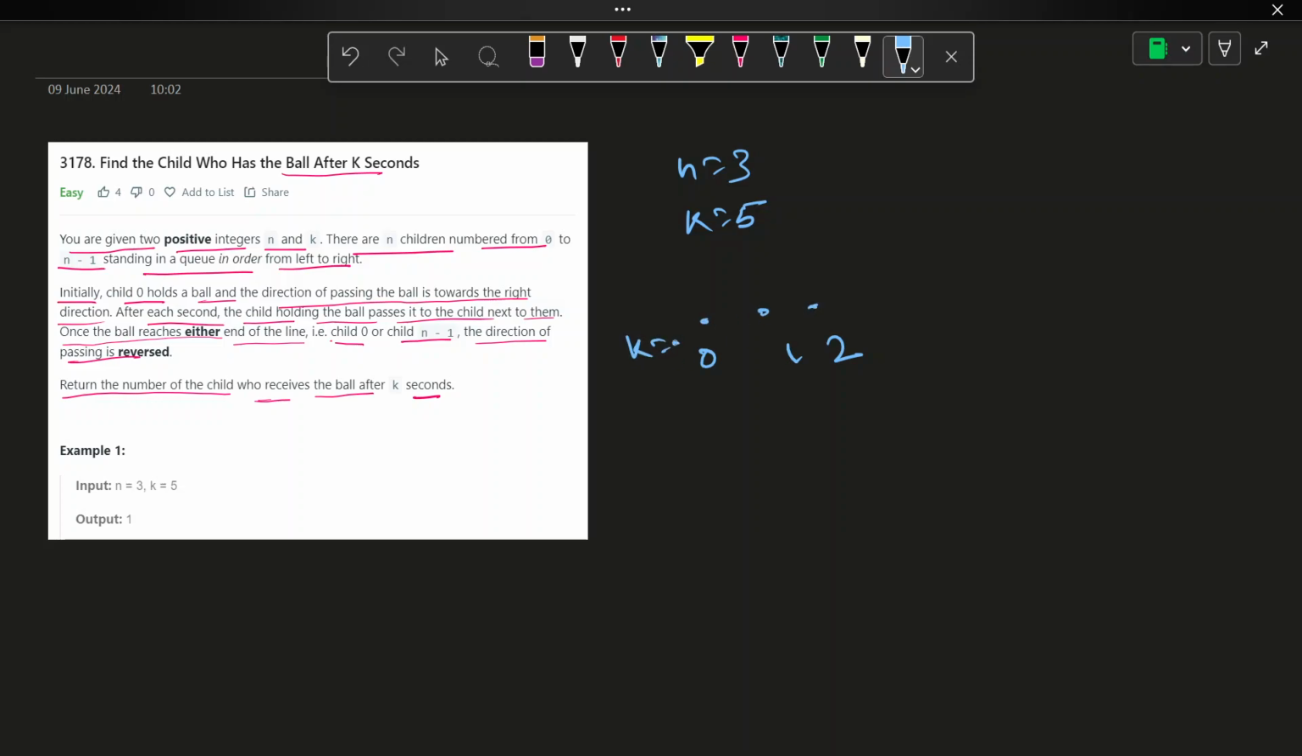Initially k is equal to 0, and the 0th child has the ball. Now k is equal to 1, it will pass to child 1. For k is equal to 2, the ball will be at child 2. Now k is equal to 3. Because I have reached the end, the direction will be changed, so the ball will be again at child 1. Now k is equal to 4.